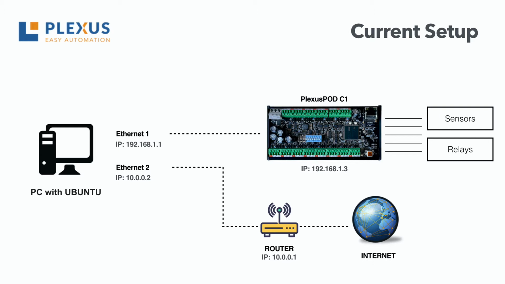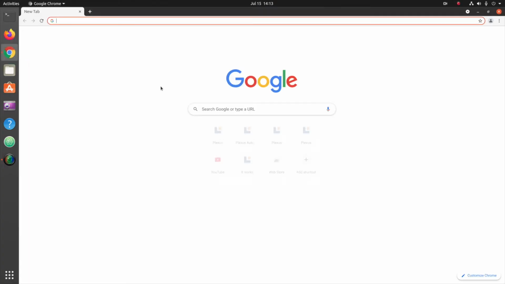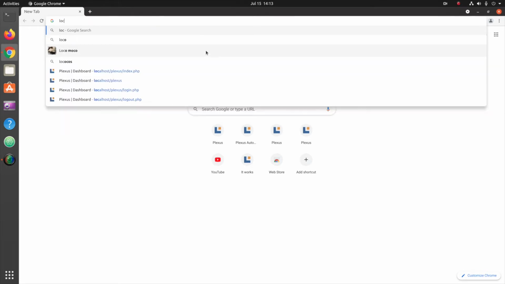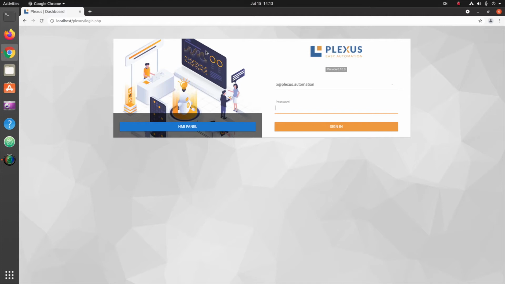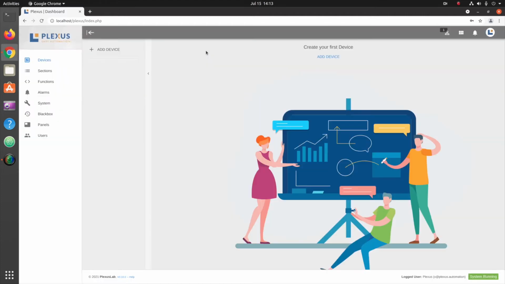Alright, so let's see how to add a device first. So let's open Chrome. We go to localhost/Plexus. We log in. Once you log in, the first thing you see on the left is a bunch of menu items. The first one is devices. If we click on devices, as you can see, at the beginning we have nothing. We can add up to 20 devices.